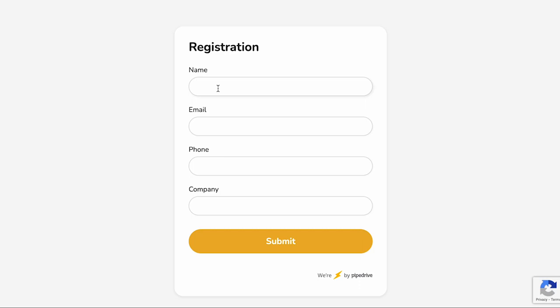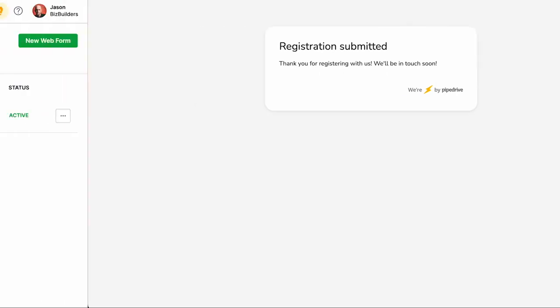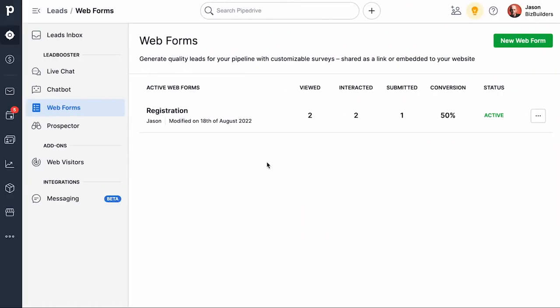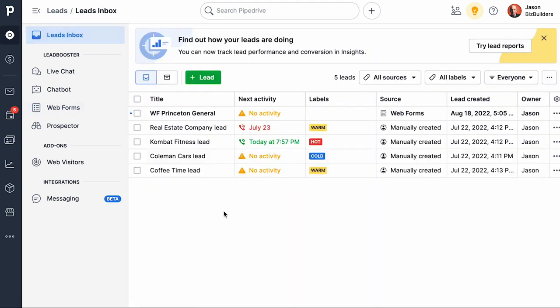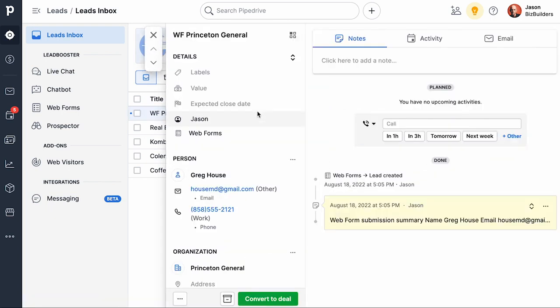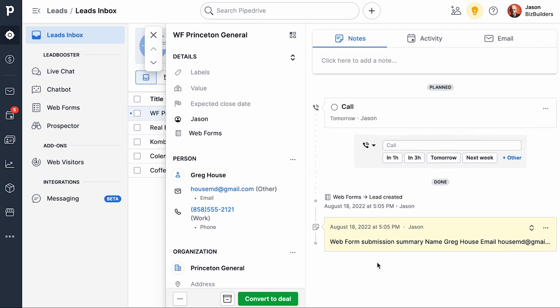So let's see what happens when someone visits my website and provides their information. Registration submitted, that's great. So over in Pipedrive, we see that we've got a form submitted. And here it is in my leads inbox. Now I can schedule a callback. I can also convert this lead into a deal in my pipeline right away.